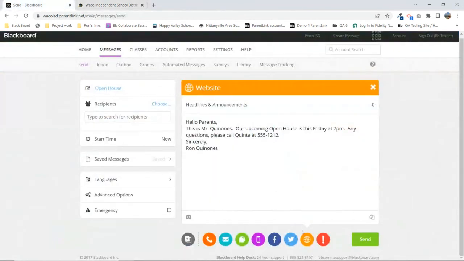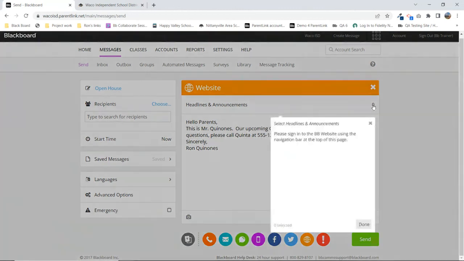And if I select the globe right here, how do I select which apps and which sites I want to post to? Well, that's going to be at the 0 in the upper right corner. All right, I click on that. So right now it's not posting to any apps. So I click the 0, and this is where I'm going to select which sites and which apps on those sites I want to post to. Now, as I select it, it's giving me this message. Please sign in to the BB website using the navigation bar at the top of this page.